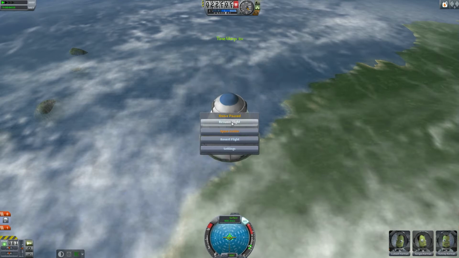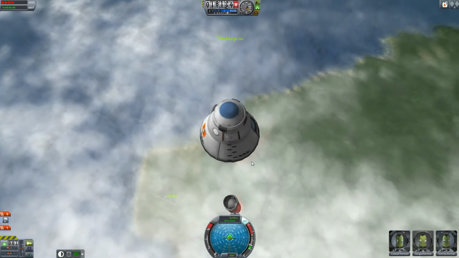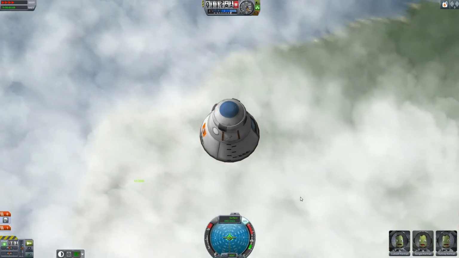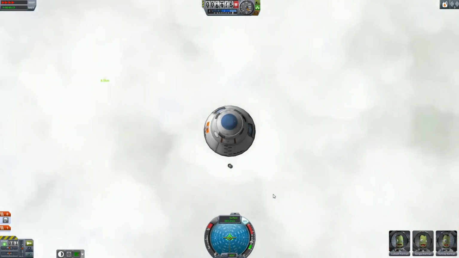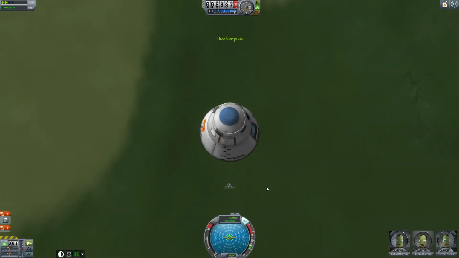Okay. Now there's no point in resuming this flight and letting this crash to the ground, but we will do so anyway. For the next attempts, I will skip this bit and just revert the flight.